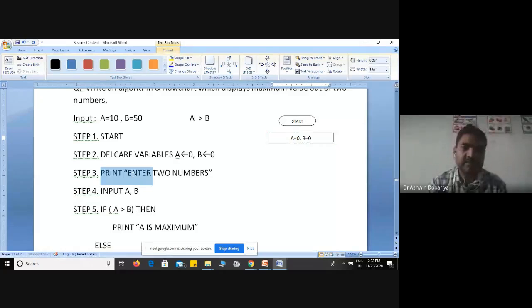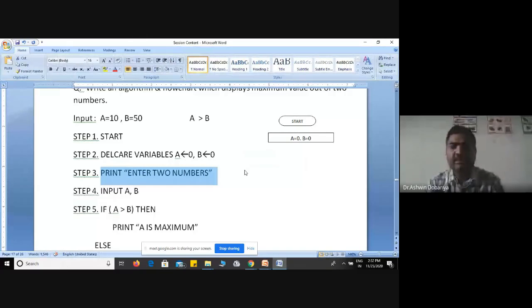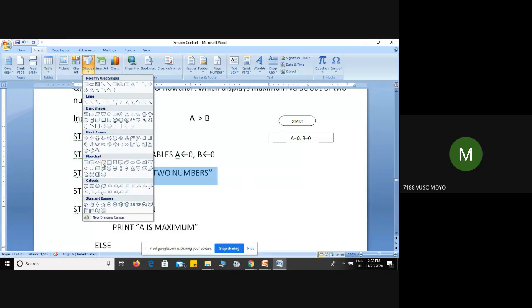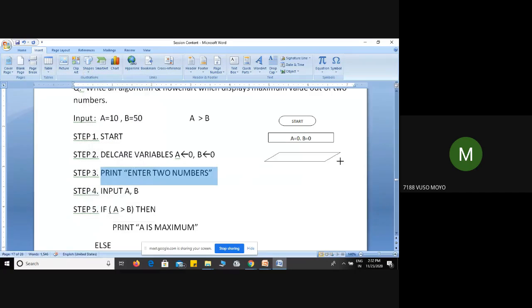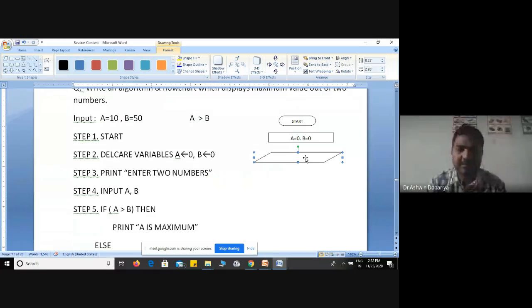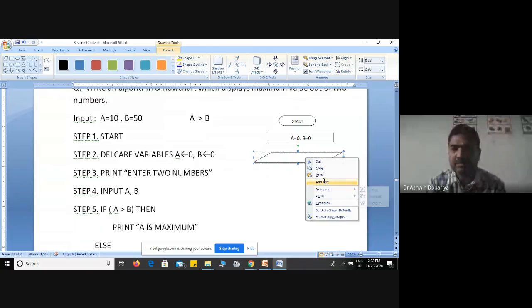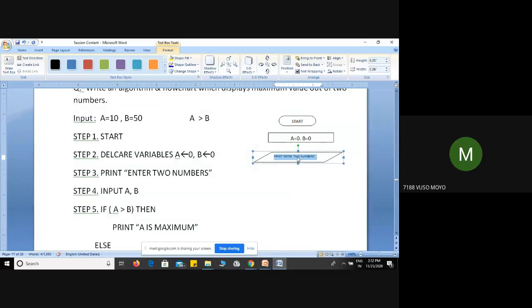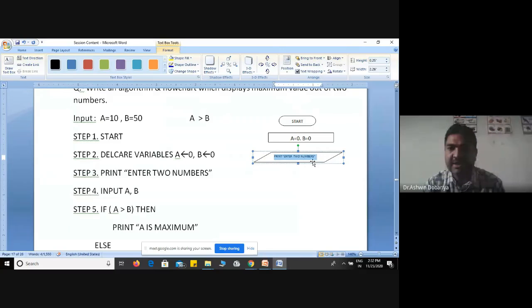The next step is print. Print is an output statement, right? And which symbol is used for input and output? The IO symbol. Yes, that is the IO symbol, the parallelogram, you can say. Any question? No, sir. Okay, so print this.